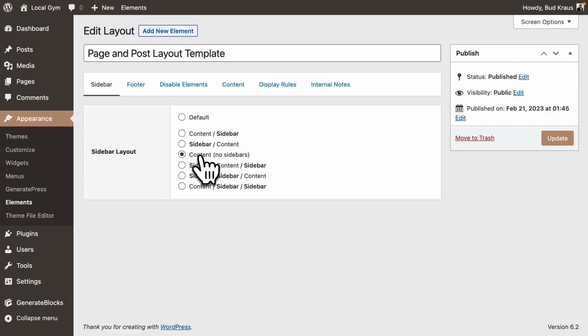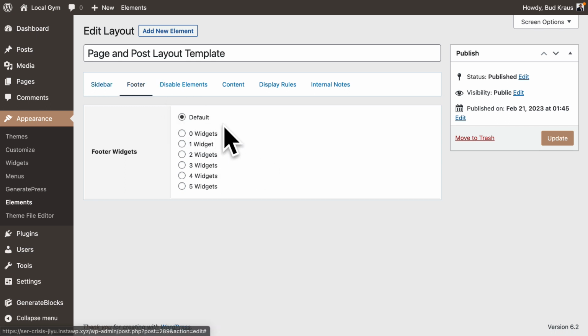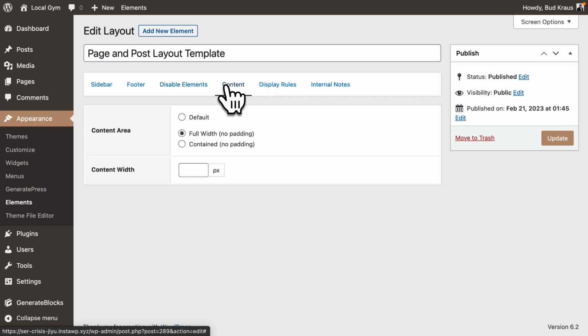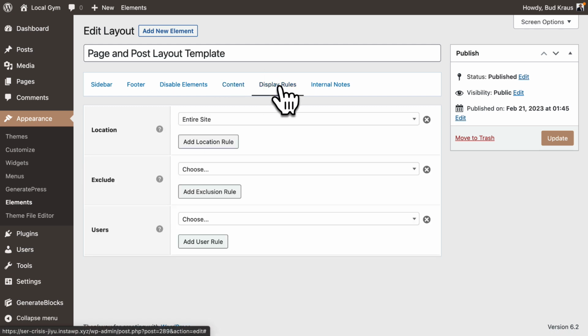First, I define the fact that there aren't going to be any sidebars on all of the pages and posts. Next, in the footer, I kept the default. As far as disable elements go, I changed a few over here. And then over here in content, I chose the full width for the content area, no padding, and that's fine. And then as far as where I was to display this, it's going to be across the entire site. Now with that in place, I then moved on to settings in the customizer.